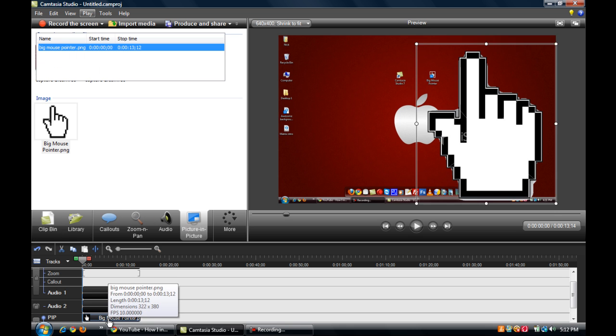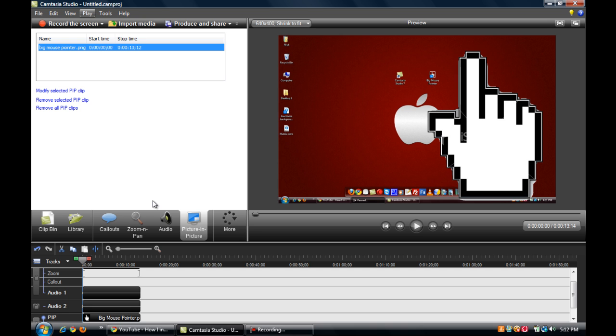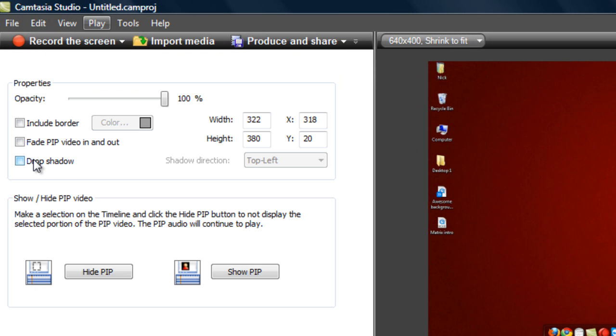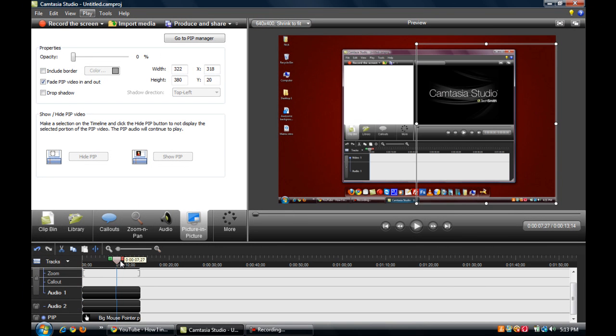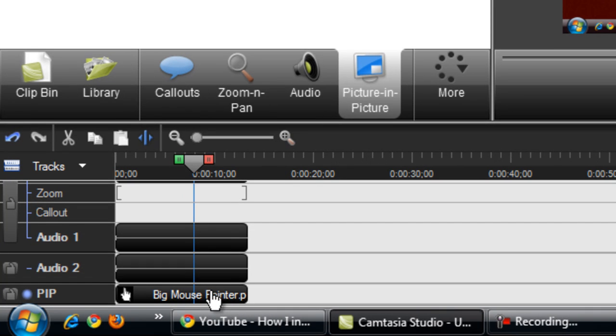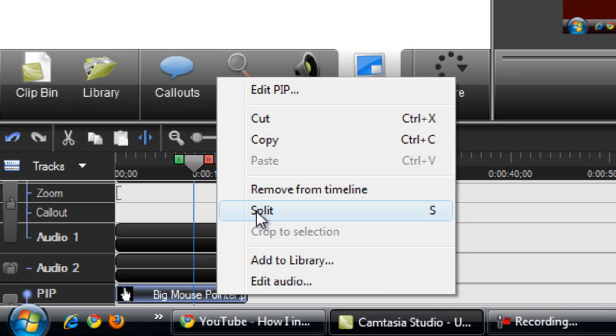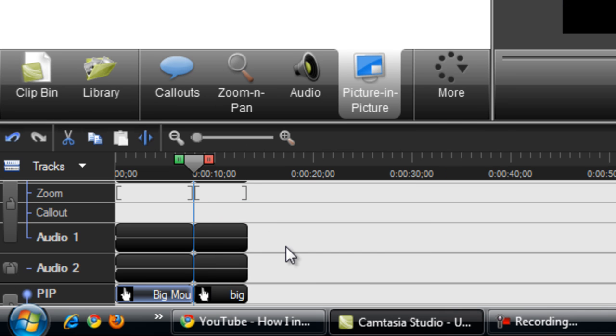Then double click on it, which will bring up the picture in picture effect properties. Go to modify PIP, checkmark fade PIP video in and out, and change the opacity down to 0. Then scroll the video to anywhere where we want to click. As you see here in the video track, I'm clicking on the minimize button. So we want to right click, making sure we have the marker right where we want to insert our image. Right click on the PIP track and click on split. That will split it into two different pieces.